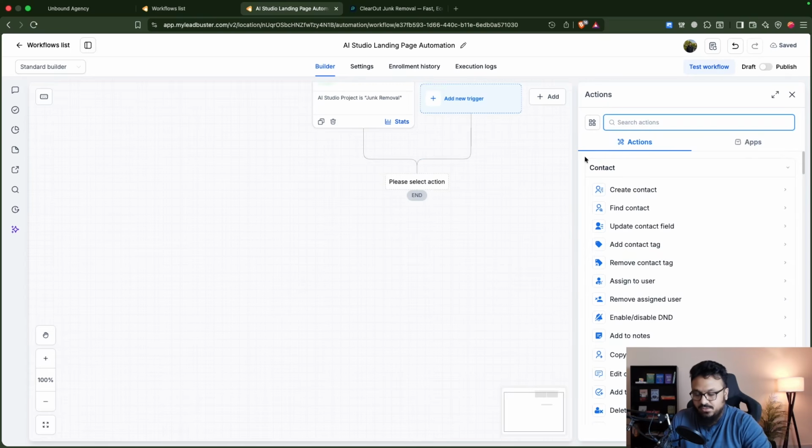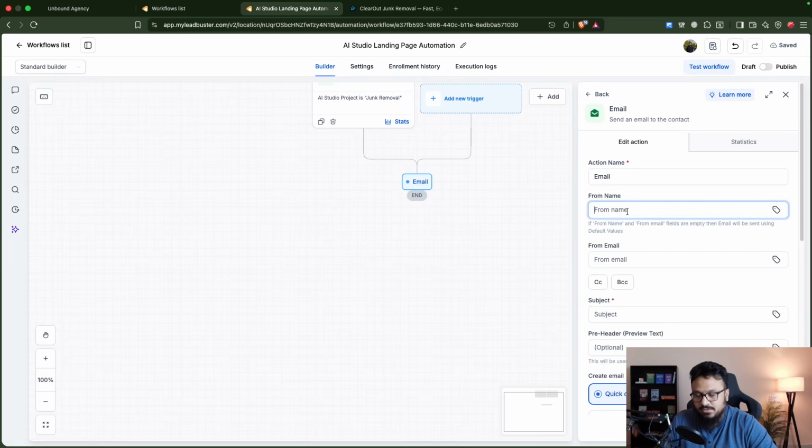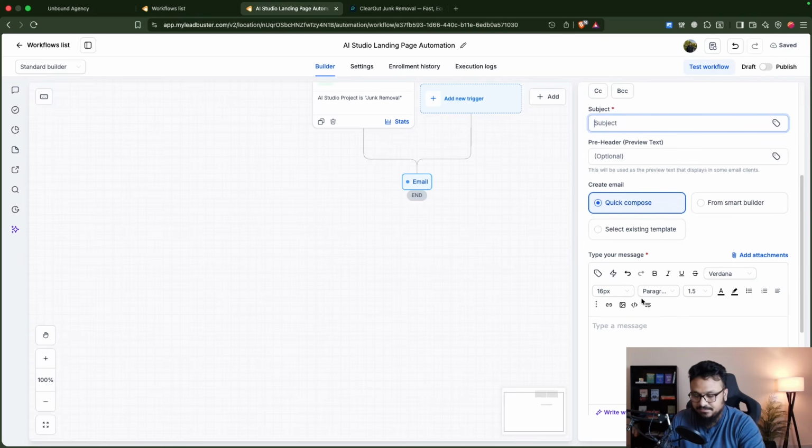contact. Now, the first thing we want to do is send them an email. So send an email. We want to send them from the company name. So that's from name. That will show up in the email. And the email address could be info@carryjunkremovers.com. And then the subject line is thank you for your inquiry.